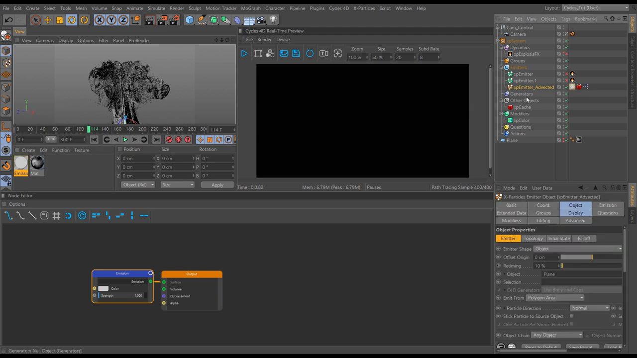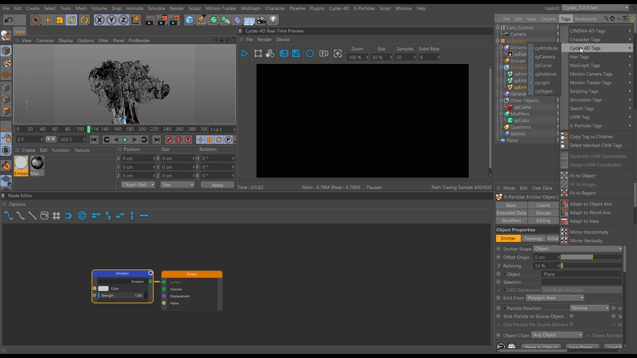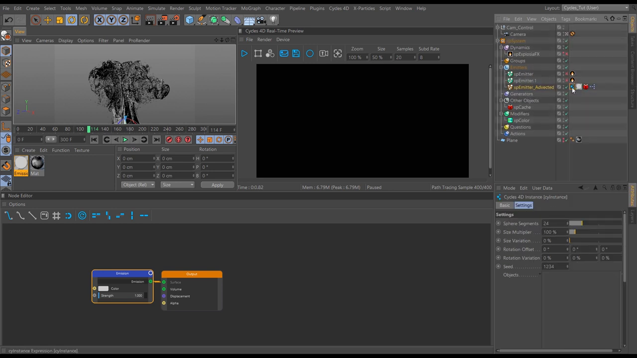Before I start rendering this, I'm going to put an instance tag on this emitter advected. Now, this will just render as is, but what Cycles does is instance a sphere by default for every particle. We have 300,000 particles in this scene, so it's going to be making 300,000 spheres, each with 24 segments. So it's making a ton of polygons, which is probably going to be quite slow, and we don't need that many polygons. So let's go to tags, Cycles 4D tags, and add an instance tag. This allows us to control those instances that Cycles is going to make. By default, we've got a sphere with segments of 24.